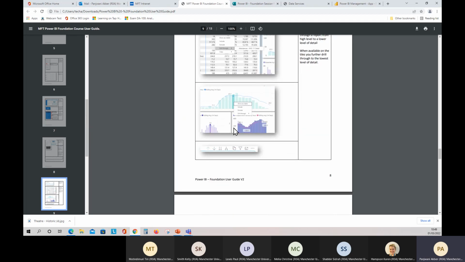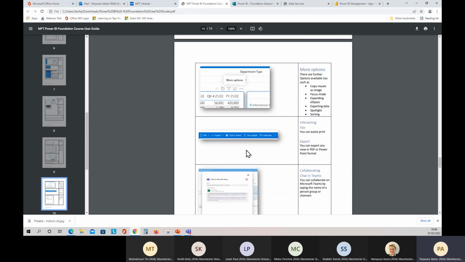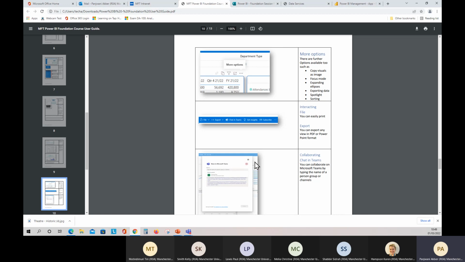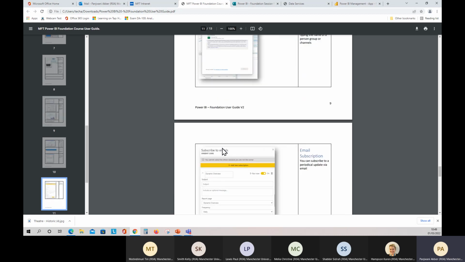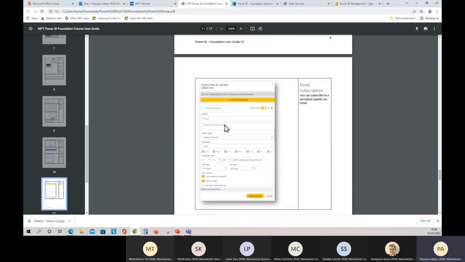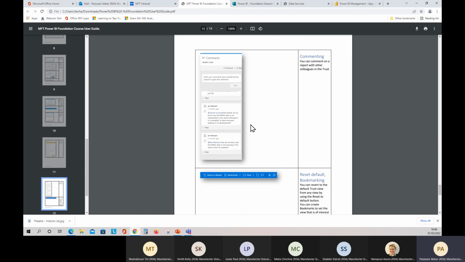When you go for drill through, you can go to a much more granular level, all the way down to patient details if you wanted to do so. You've got some options appearing in the visual itself. We discussed that: copy and paste, export, spotlight, sorting. You've also got some options within the dashboard. You can export to Teams, create those subscriptions, make comments.